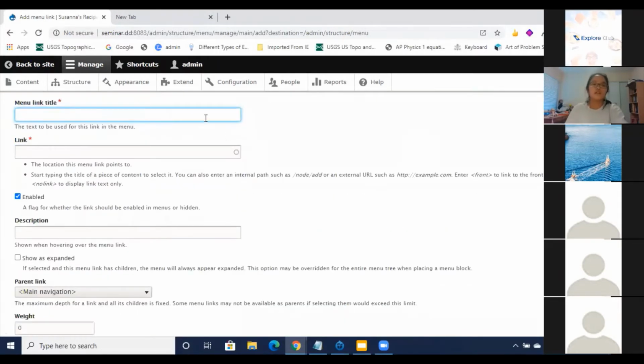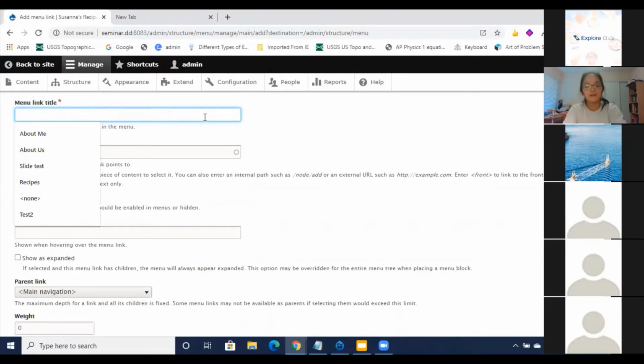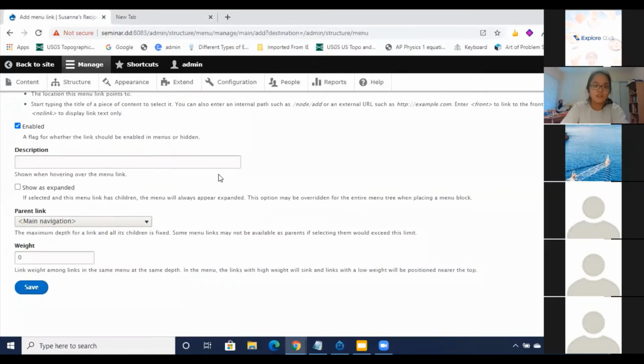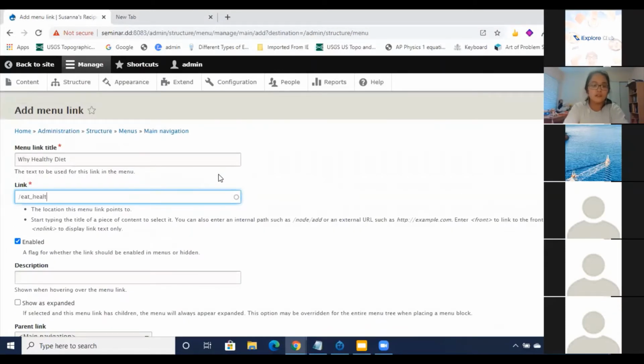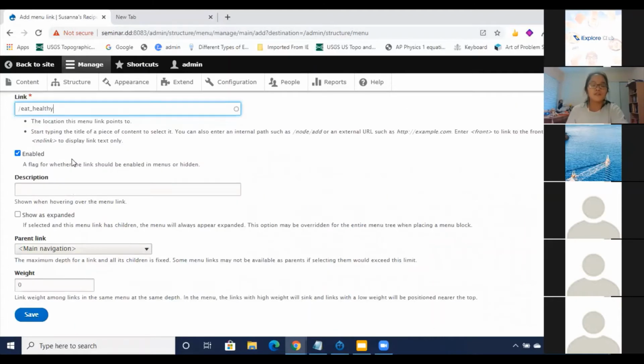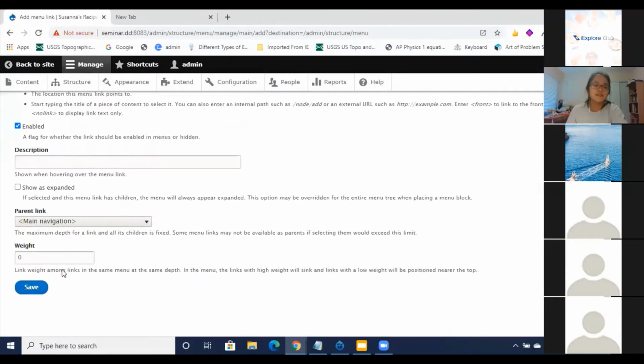And then we already have one for our about us page, so I'm going to create one called why healthy. And then this, I'm just going to call it eat healthy. This is the same link I used for the article. So I'm just going to leave these settings as is for now, and I'm going to click save for now.